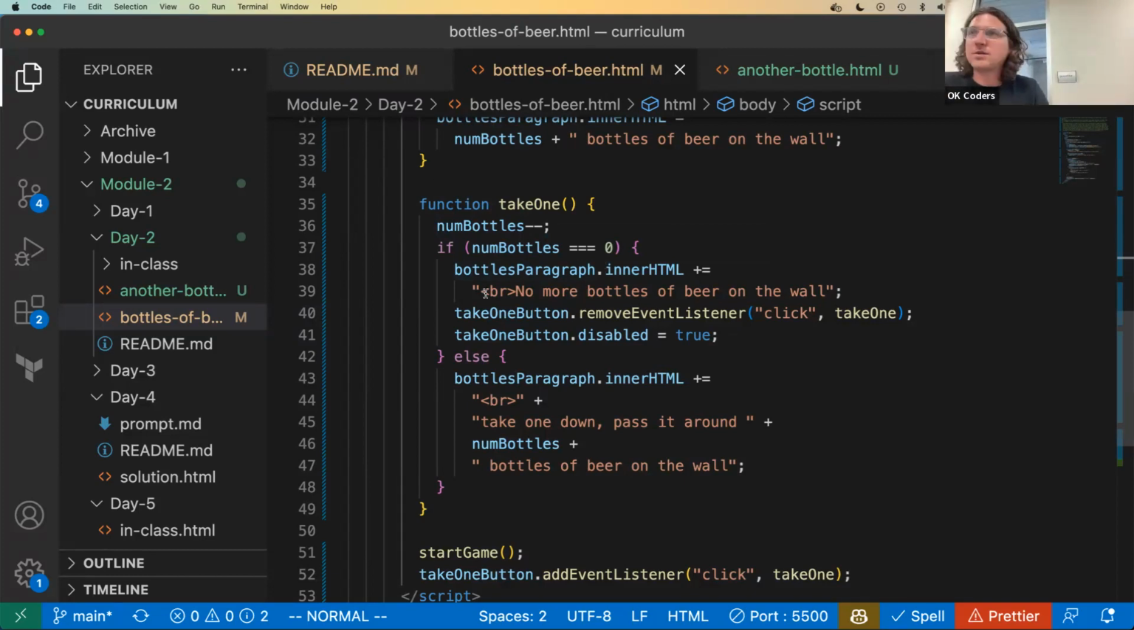And they're using this, does anyone remember this break character in HTML that we had used? So it's just adding strings. We could have kept adding additional paragraphs or something, but in this case, it's just updating the string within a single paragraph and then putting a break between them to get that new line. So we get, no more bottles of beer on the wall.